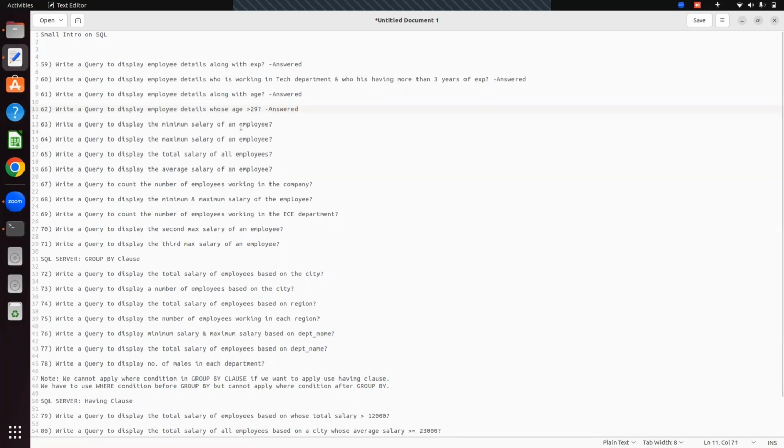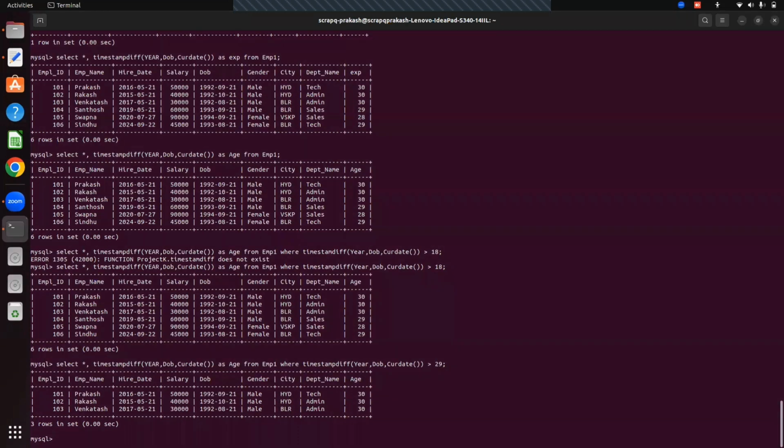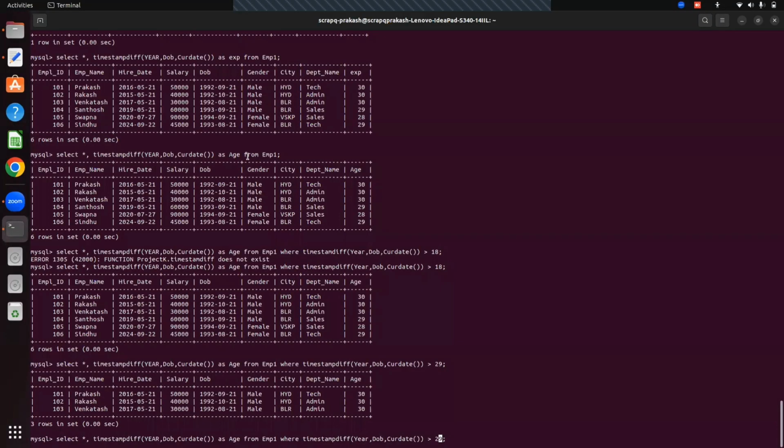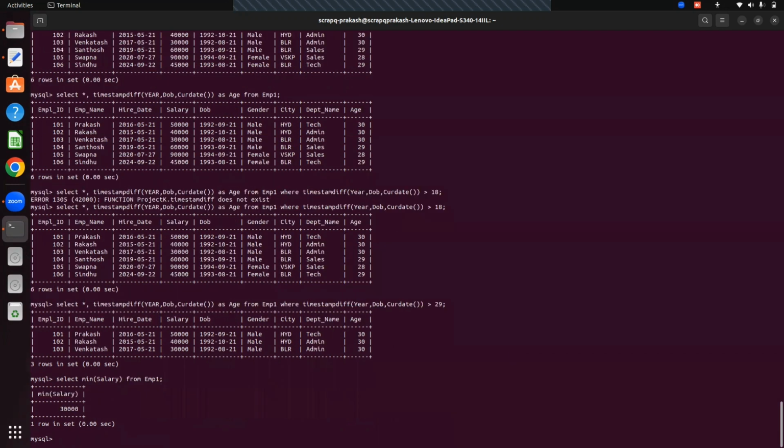Write a query to display the minimum salary of an employee. It is not asking to display all the employee details, only the minimum salary of an employee. Select min, what is the column name we have? SALARY. Minimum salary from EMP1. This is the minimum salary.